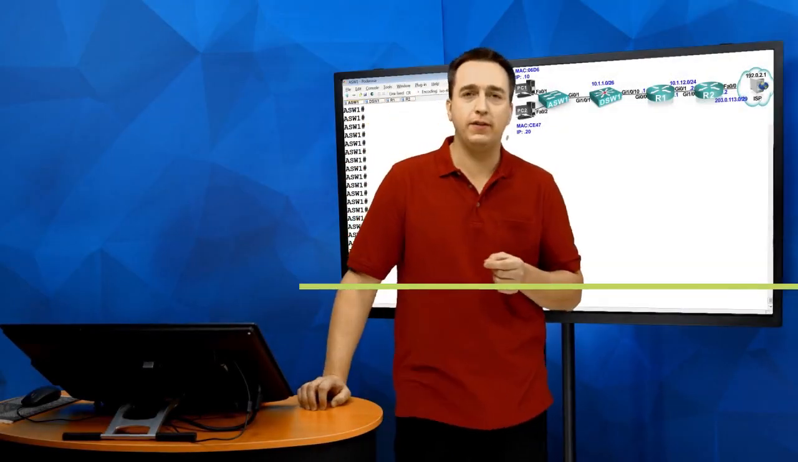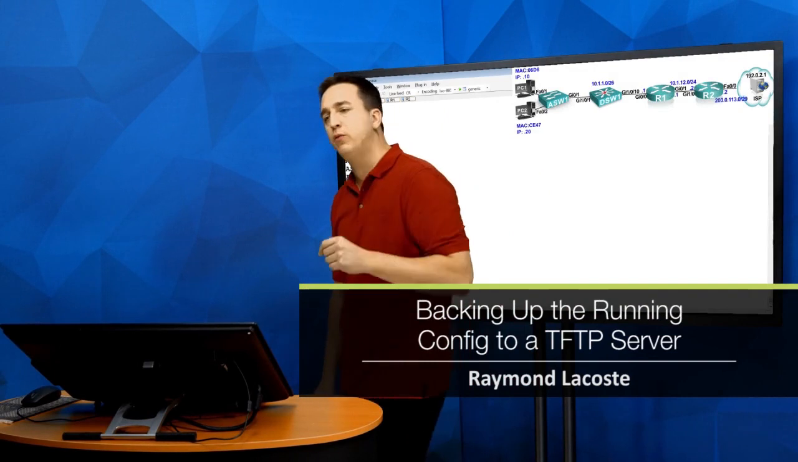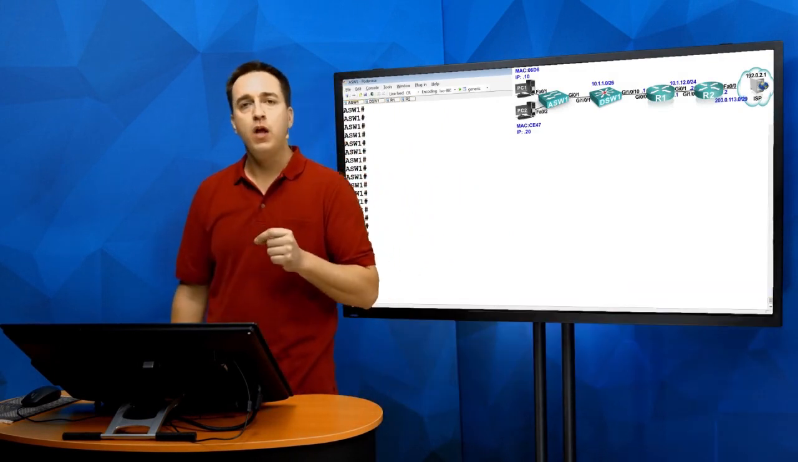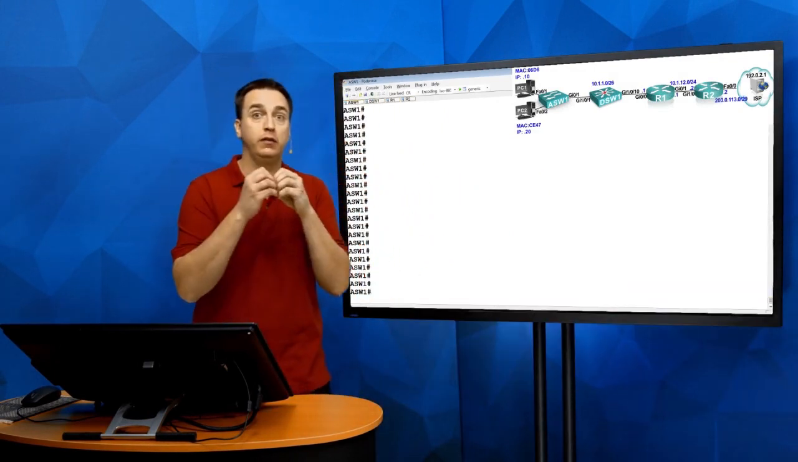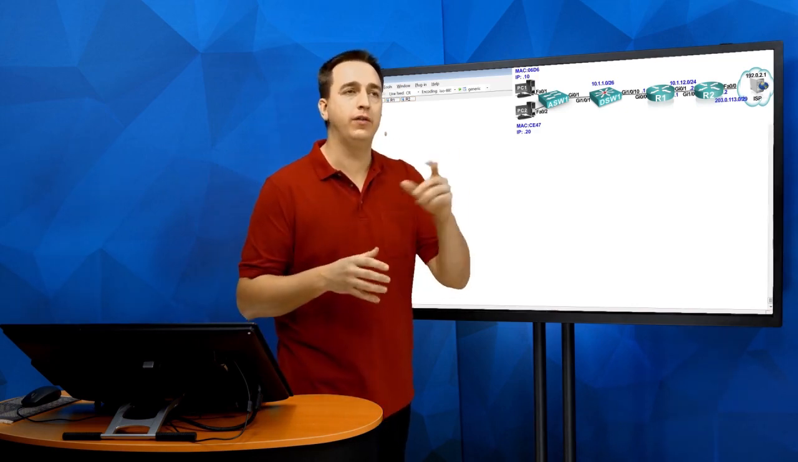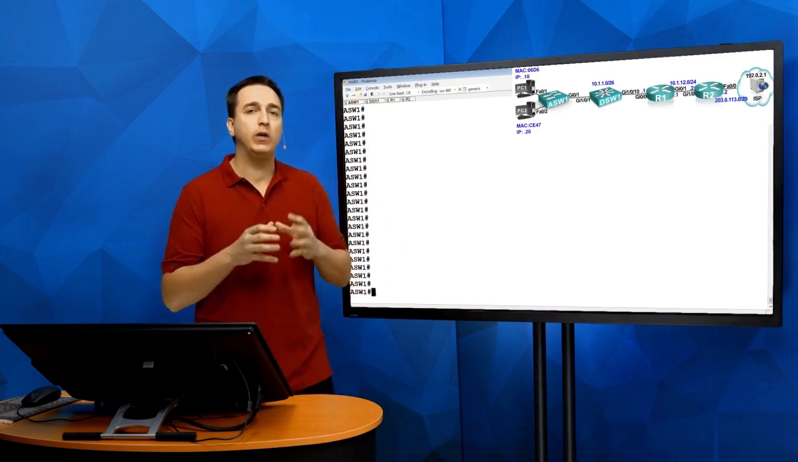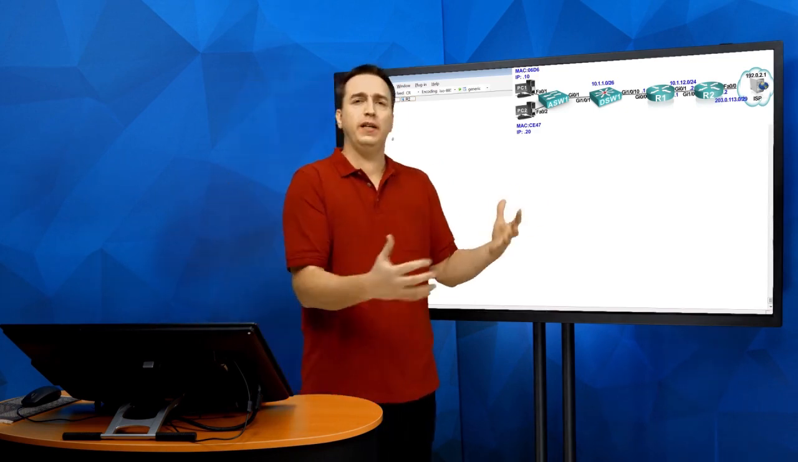It's not enough to just back up your running configuration locally. Why is that? Well, what if the NVRAM becomes corrupt? What if your startup configuration file explodes? You have no backup of the configuration of that switch anymore. We can't rely on that local device. What if the local device completely fails? Then we lose our configuration.